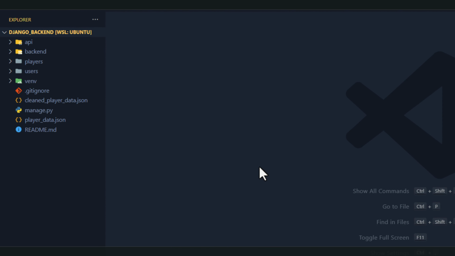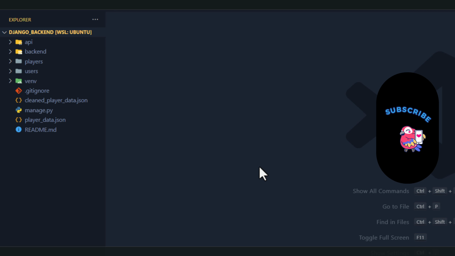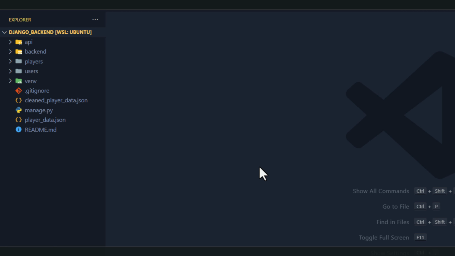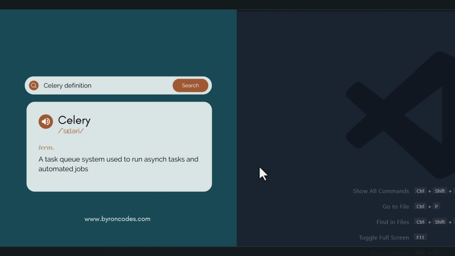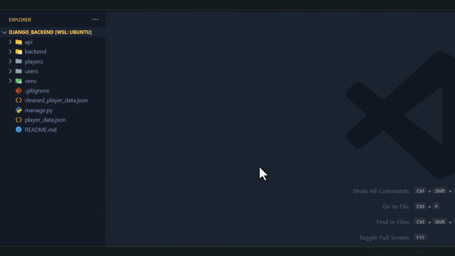Hello everyone, we've come a long way in our Django REST framework tutorial, which is almost ready to deploy. There are just a couple of things we need to sort out, and one of them is that our application depends on football player data, and we need a way to automatically update our player database. There's a couple of ways we can do this, but I prefer to use Celery. Celery is a task queue system that you can use to run asynchronous tasks or schedule automated jobs. For that reason, we can use it to schedule periodic updates to our player database.